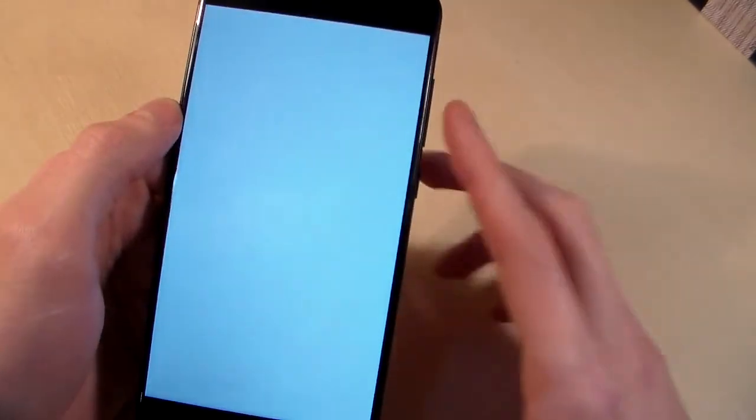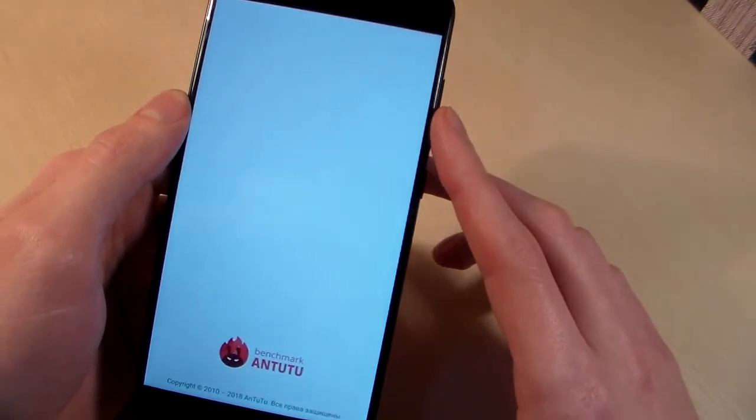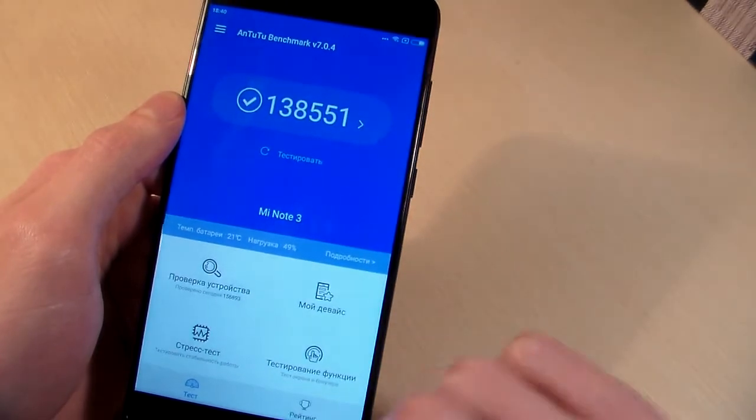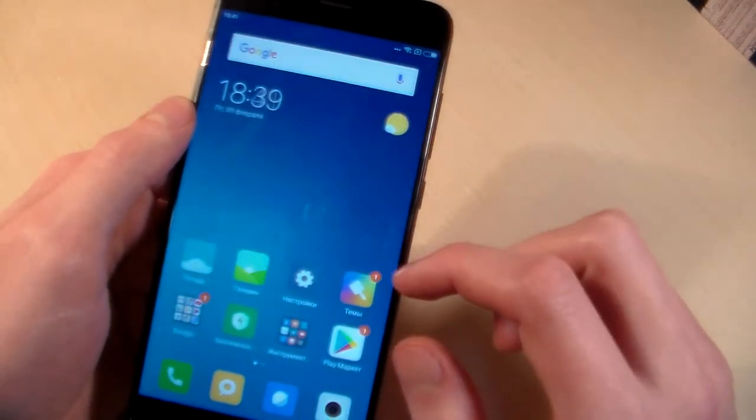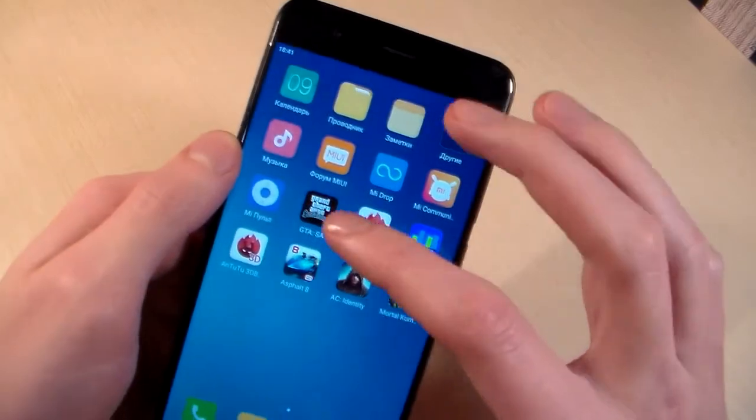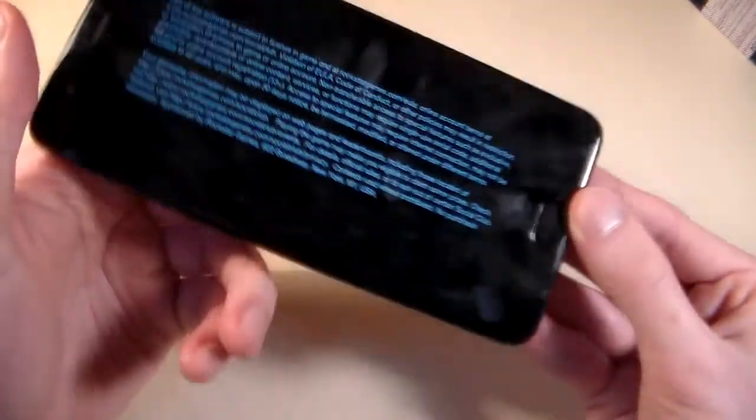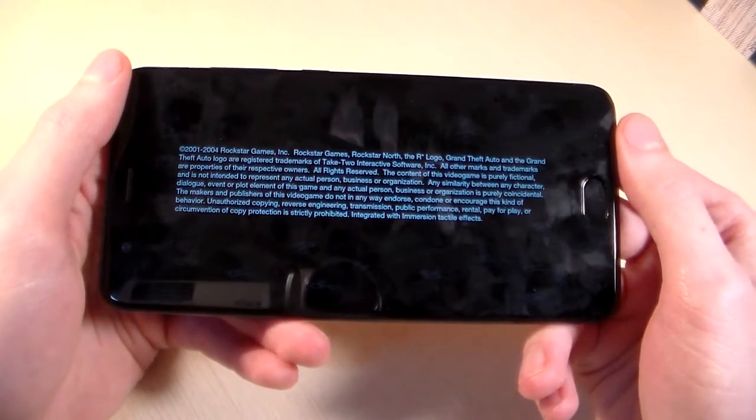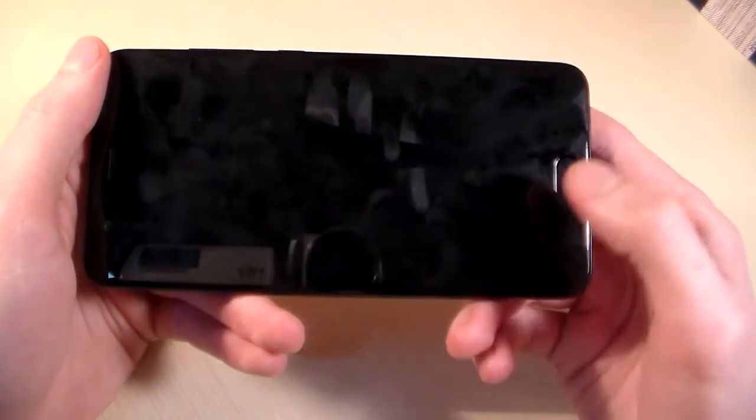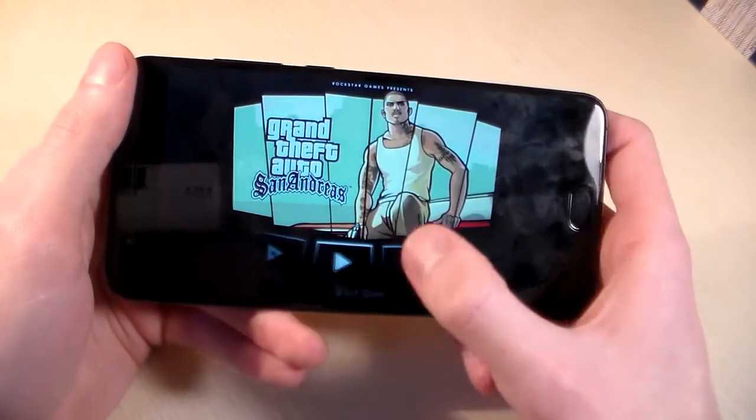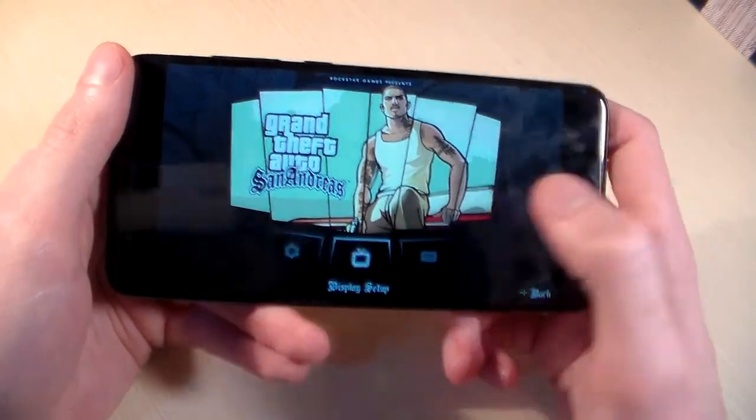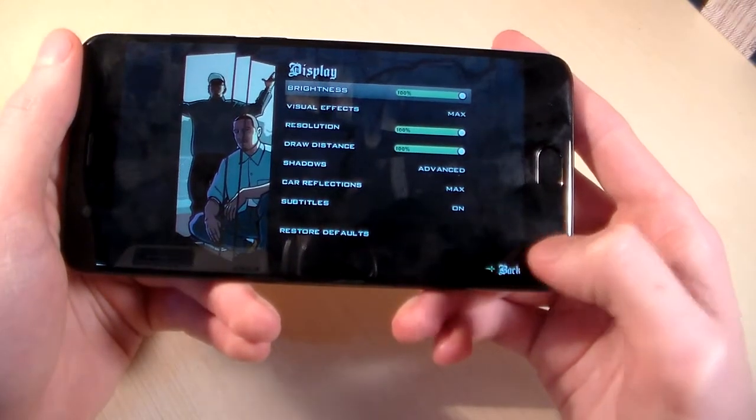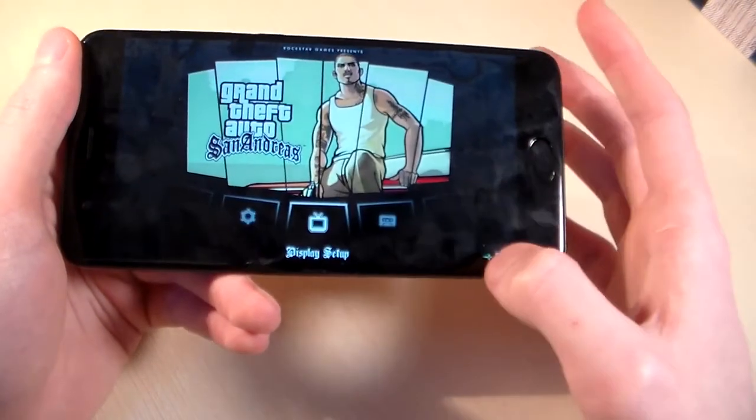Close this, open the benchmark and look at the score. Under the score, close this and open demanding game GTA San Andreas. Visual effects, resolution, graphic effects, max level.